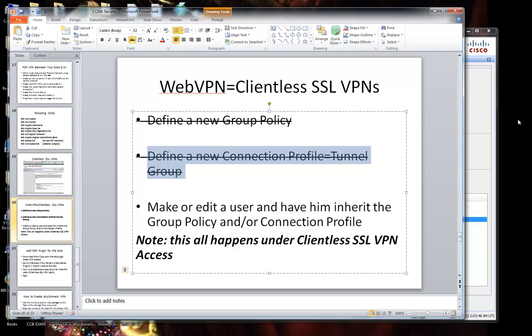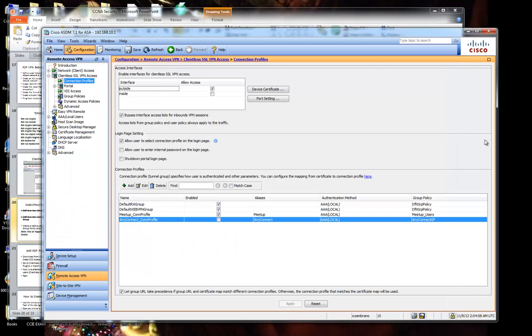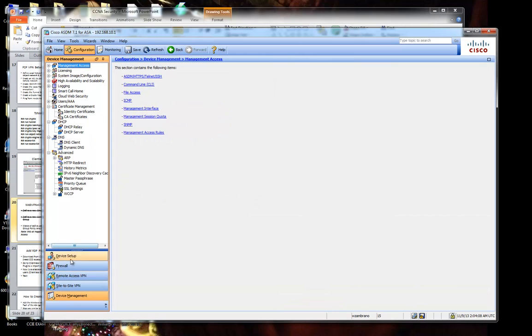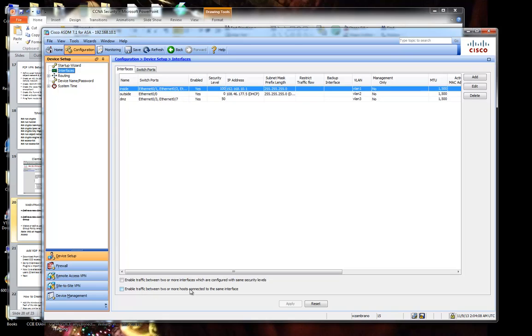Hey, William. Yes, I think it's a security feature. You got to enable hairpinning in order for that to happen. Oh, you enable hairpinning? On the command line, you do same-security-traffic permit intra-interface. Oh yeah, I know what you're talking about. Where is that? Right here, I think it is. Same security levels. Yeah, you got to allow traffic to and from same security level.